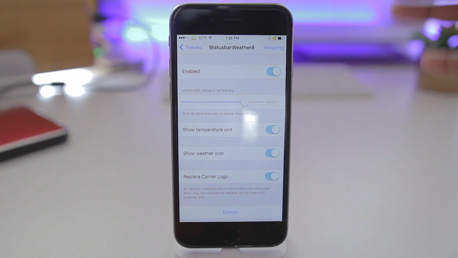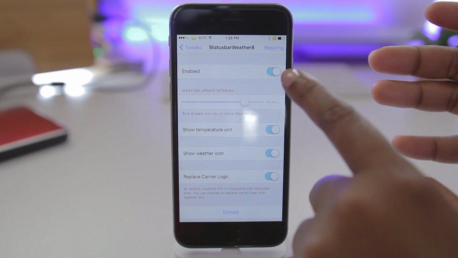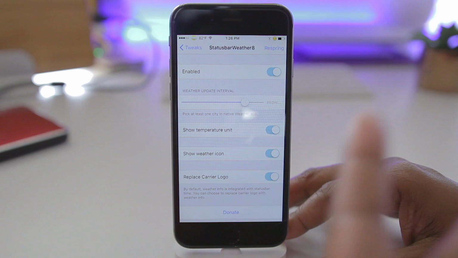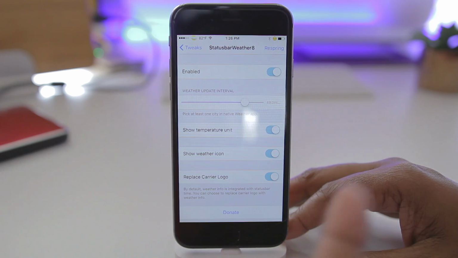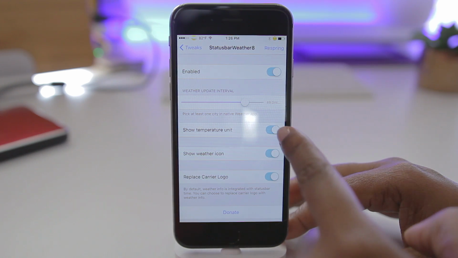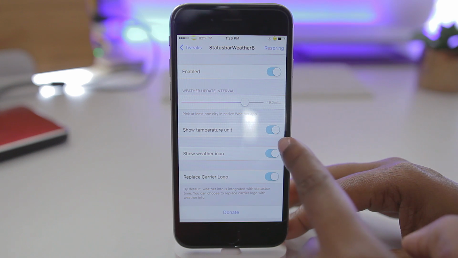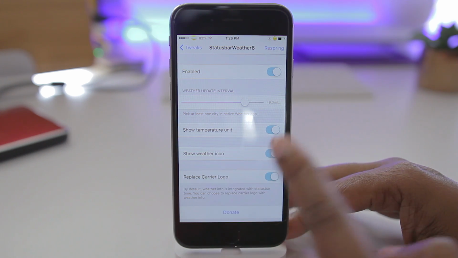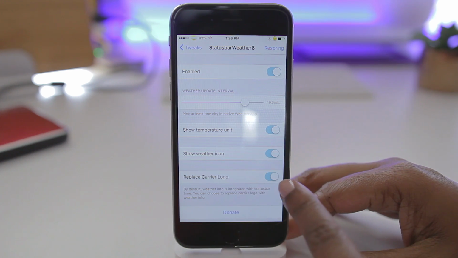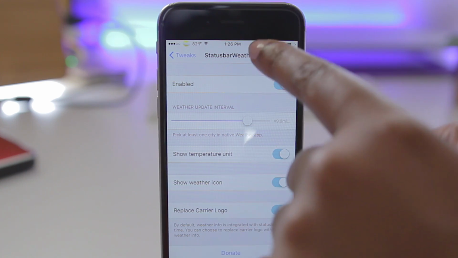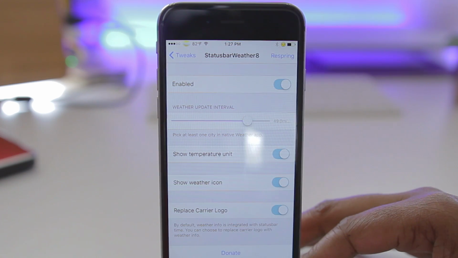Now, you do have some options within your settings for StatusBarWeather. Those options are to be able to turn the tweak on or off. You can also adjust how often it refreshes the weather conditions and temperature. You can choose if you want to even have it show the temperature unit or the weather icon. And you can also select to make it replace the carrier logo. By default, it normally appears where your clock is, but in my case, I just chose for it to replace normally where my carrier information would go.